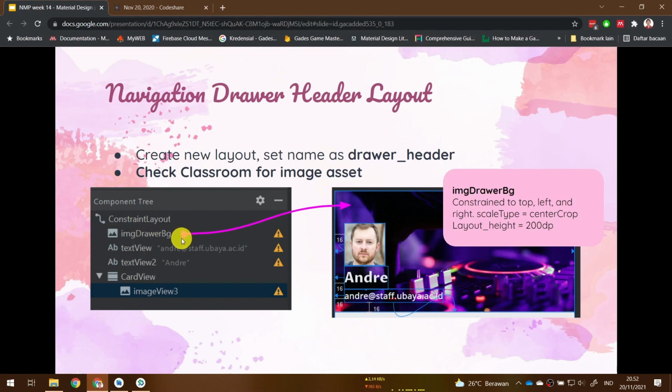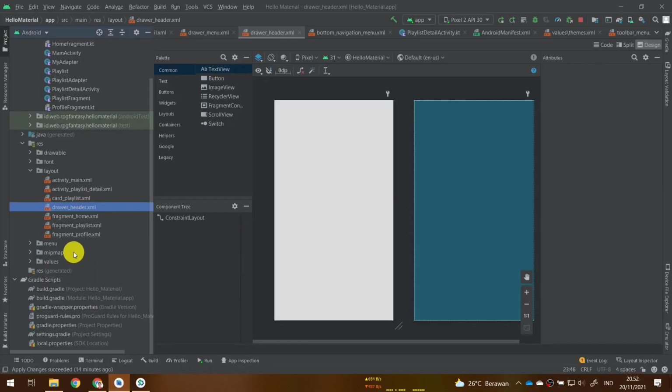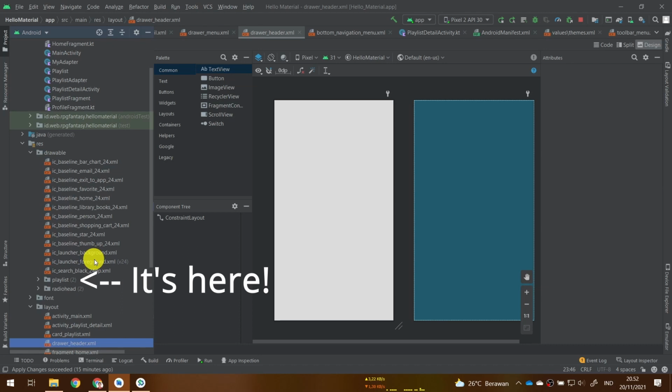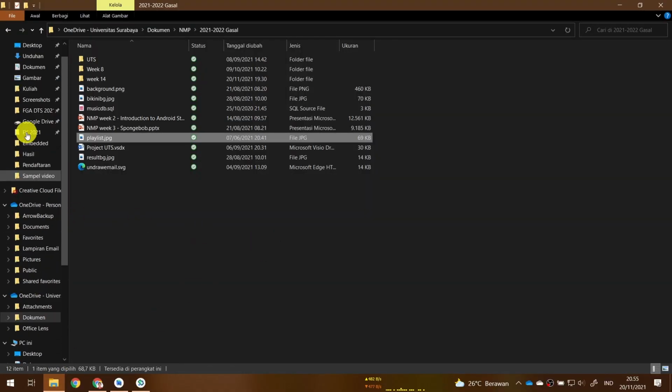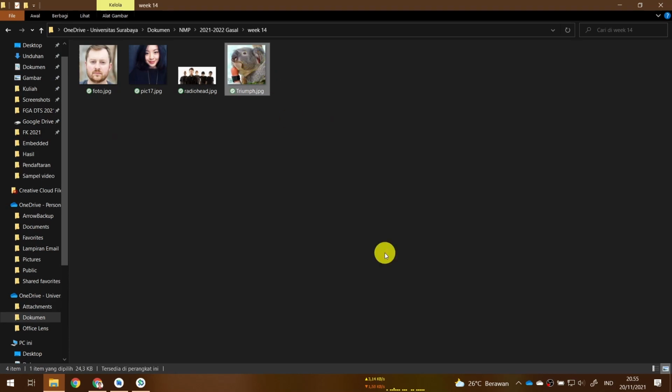This one is an image view. Constraint top, left, right, scale type center crop as usual. You can use any images as you wish. Here, let's use, I think we have added the drawable. Okay, so let's just add the image view, two text views, and a card view for the avatar. For the avatar, you can use any image as you wish. I think I will use this image, but I will rename it to use all lowercase. That's weird.